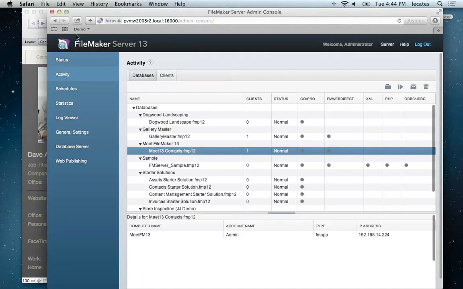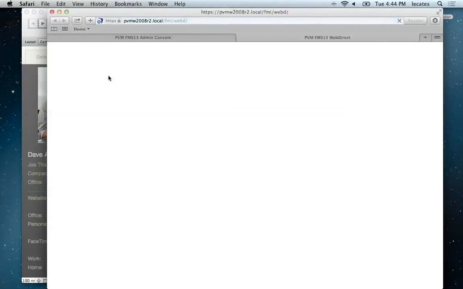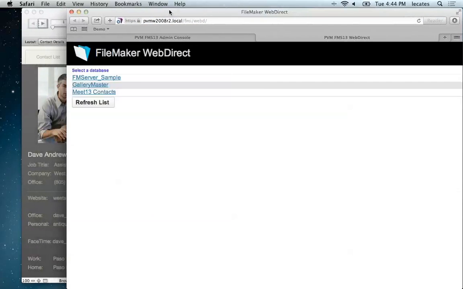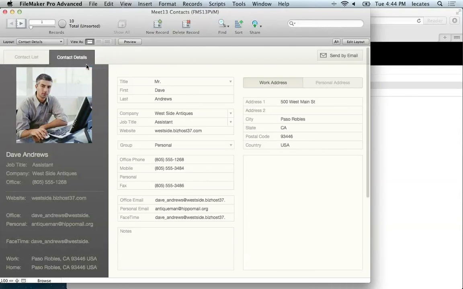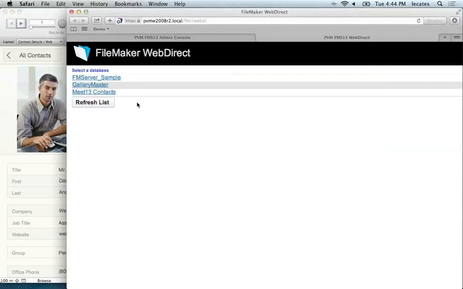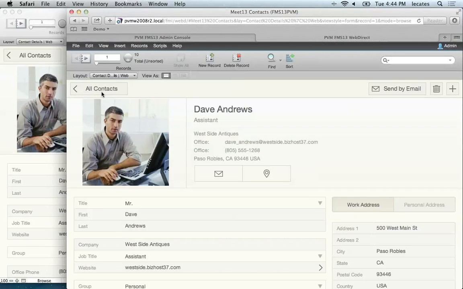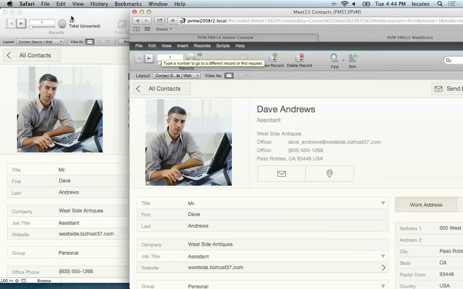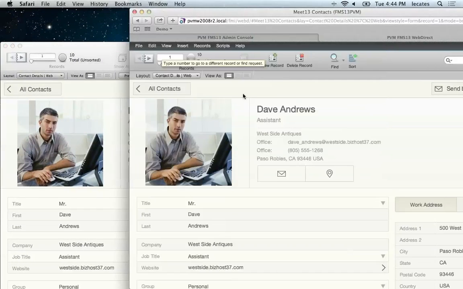Okay, let's open up our browser. Just for kicks, I'll open up a new tab here. And in the new tab, let's go back to the WebDirect homepage. As that's opening up, let's see if I can align these up just so. On my desktop, I'll go to my web contact details because that's where I'm going to end up here in WebDirect. In my browser, I'll open up Meet 13 Contacts. Notice it opens me right up to my contact details layout, and look at how similar these two layouts are. They are virtually identical.